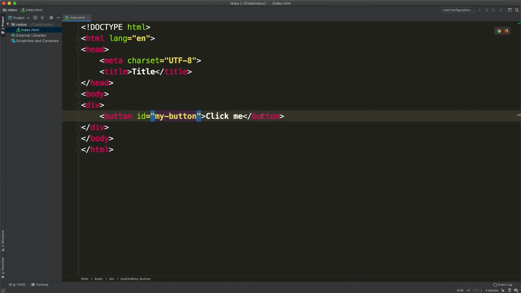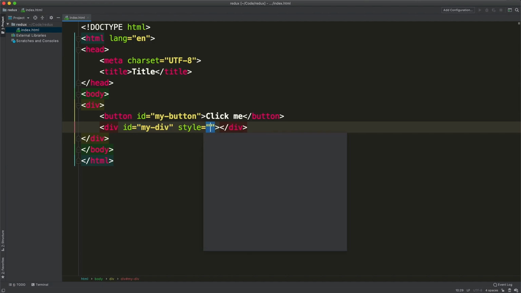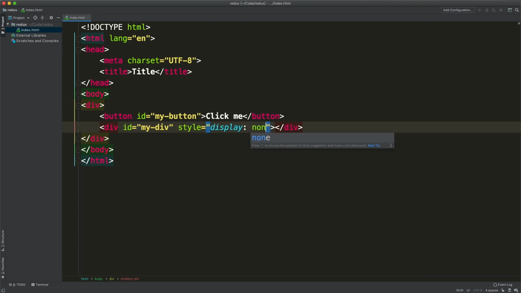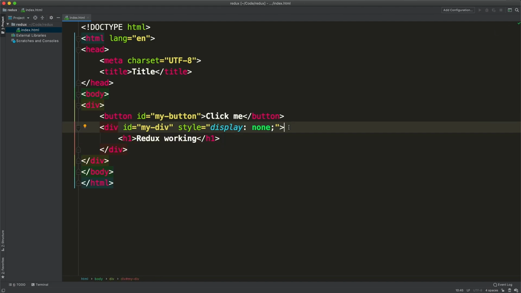And also we can create another div here with an ID my-div, and as for the style, I'm going to give this display none, so this div will be invisible the first time we visit the page. Also, with Redux we will display this div later. So we've got this button, we've got this div.